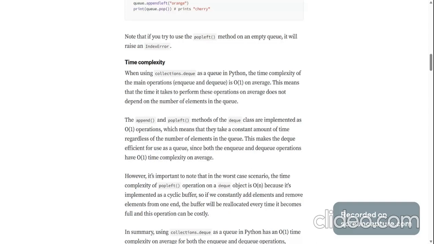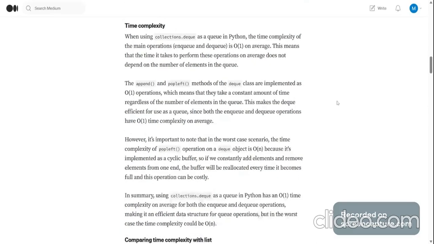Time complexity. When using the collections.deque as a queue in Python, the average time complexity of the main operations, enqueue and dequeue, is big O of 1 on average. This means that the time it takes to perform these operations on average does not depend on the number of elements in the queue. The append and popleft methods of the deque class are implemented as big O of 1 operations, which means that they take a constant amount of time regardless of the number of elements in the queue. This makes the deque efficient for use as a queue since both the enqueue and dequeue operations have a big O of 1 time complexity on average.